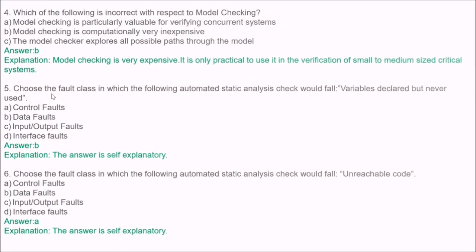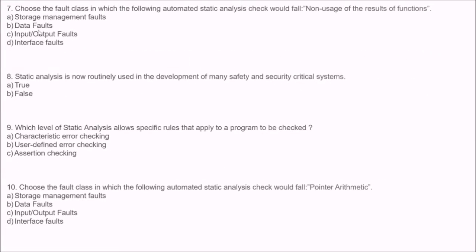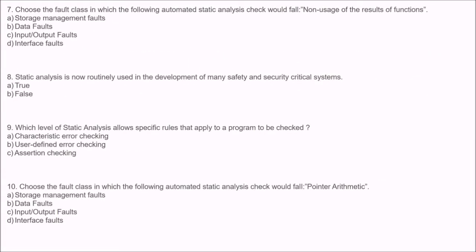Now the next question is, choose the fault class in which the following automated static analysis would fall. Non-usage of results of functions. Will it be this or this? The answer is D. It will be interface faults. Non-usage of results of functions.